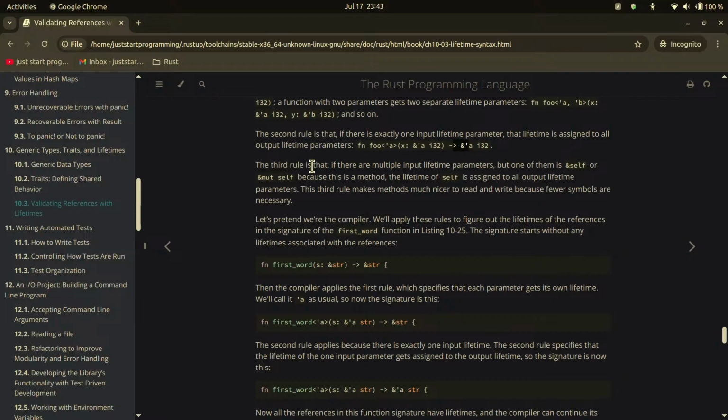The third rule is that if there are multiple input lifetime parameters, but one of them is &self or &mut self, because this is a method, the lifetime of self is assigned to all output lifetime parameters. The third rule makes methods much nicer to read and write because fewer symbols are necessary.